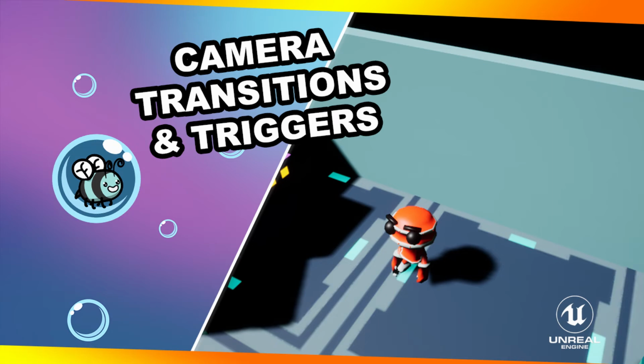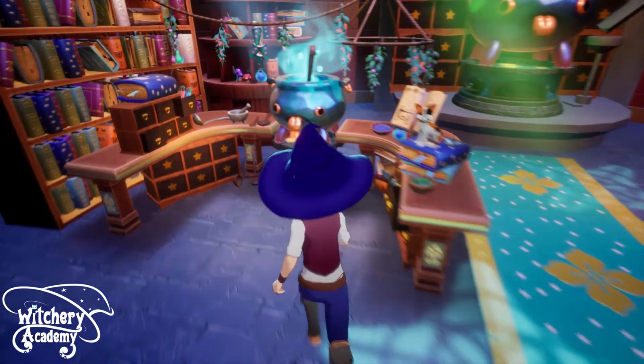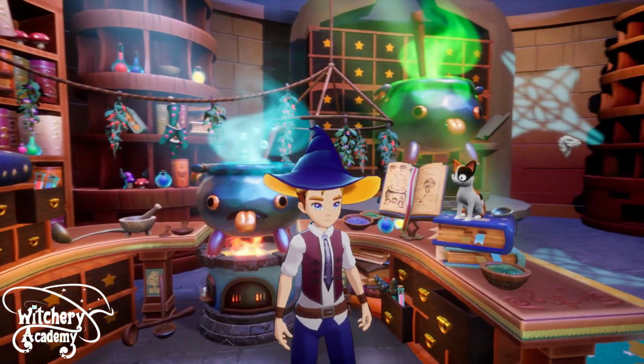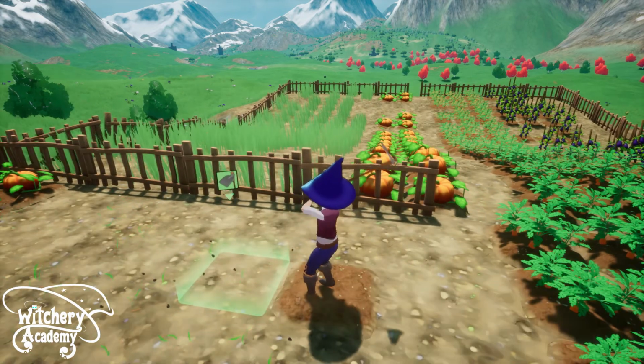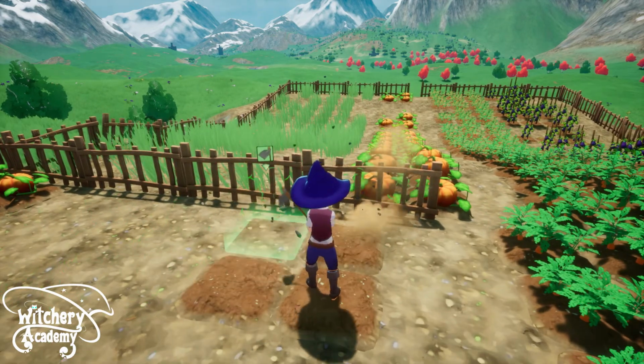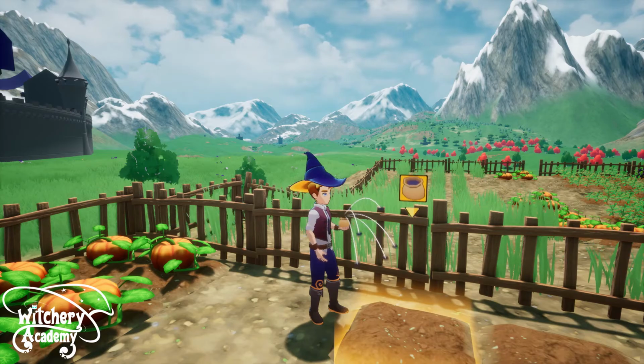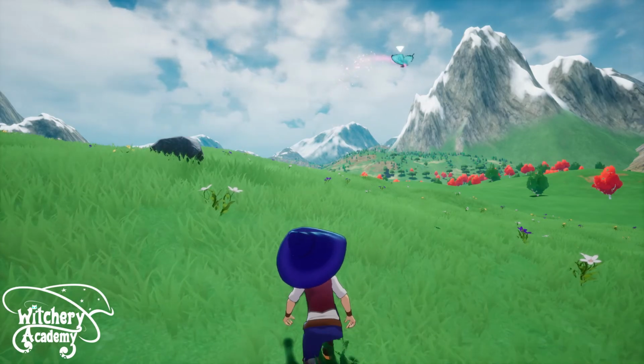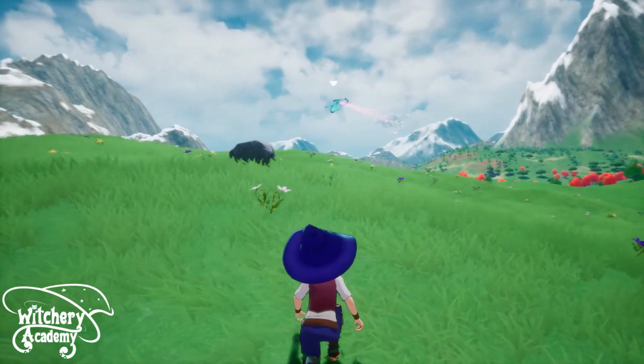My name is B. I am one of the creators of Witchery Academy, a life simulator set in a magical academy where you are a wizard student. You have lots of things to do. You can craft potions, you can learn spells, you have your own garden where you can grow, harvest, and plant different plants.